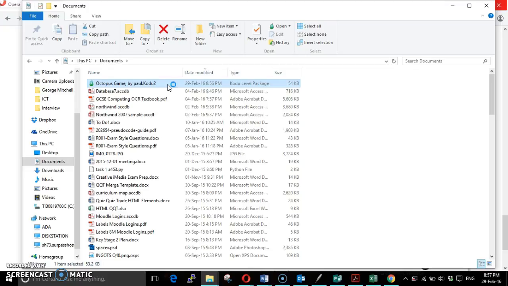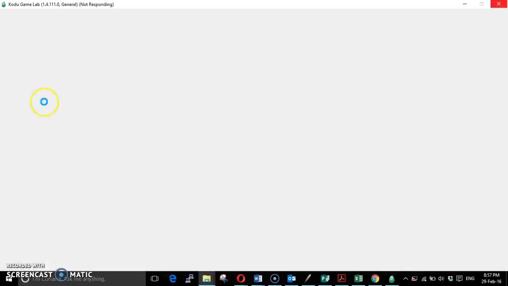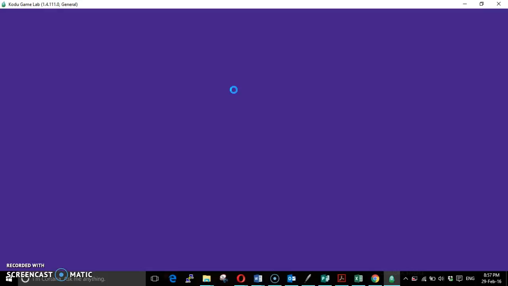Now, if you modify it on another computer, what you're going to need to do when you edit it is save it and then export it again in order to be able to see it on the first computer. So Kodu's loading up, and what it will do is it will import that first level.